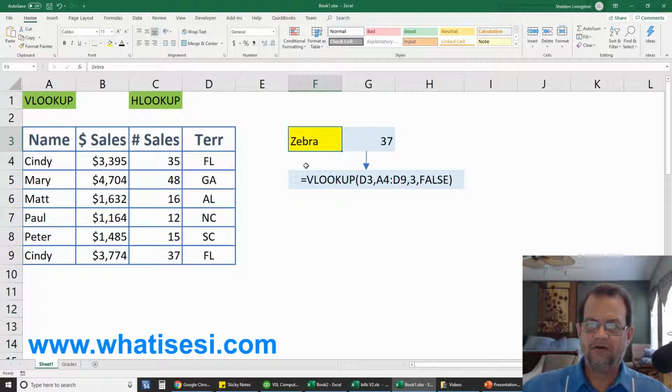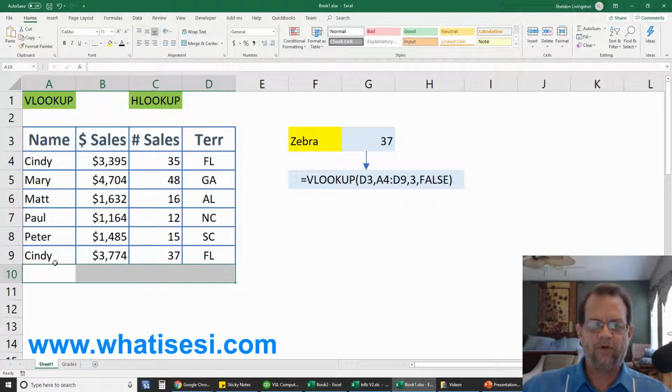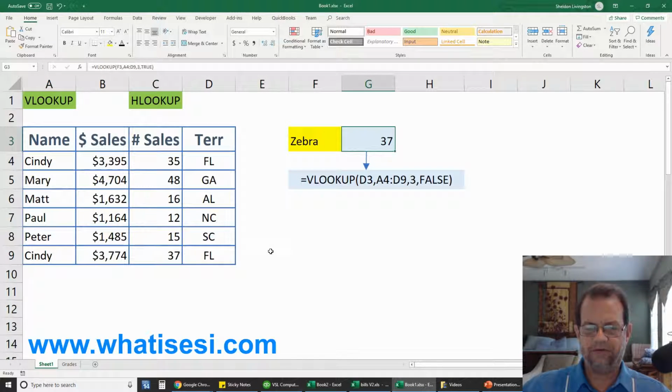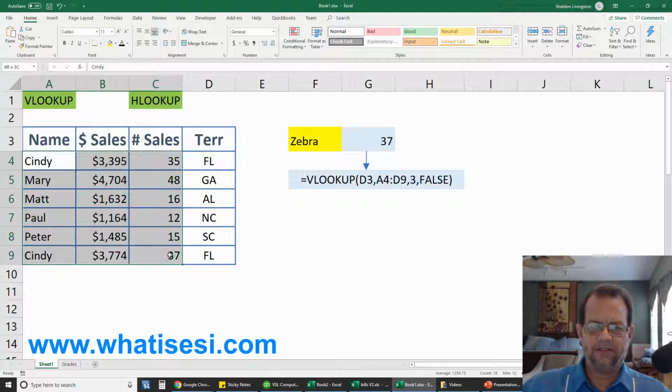Now let's look for Zebra. What happens here, because we're looking for an approximation, if not exact, we'll see that Cindy is not greater, Mary is not, Matt is not, Paul is not, Peter is not. So we end up down here. We go up one, over to the third column, and return the 37. I find that it is best if I can use the lookup function with our data sorted. There's a good chance you're going to get unpredictable results if you have your data unsorted, such as Cindy down here and Cindy over here.